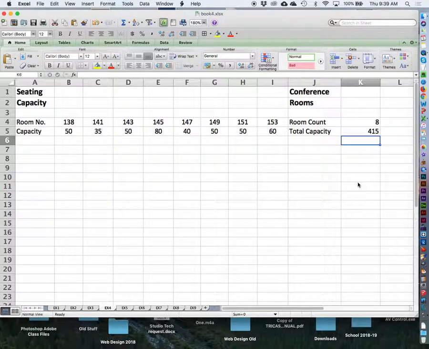You got 370. Well, I'm going to take a look here at the handout. Now on the handout, the first room has 50, the second room has 35, 50, 80, 40. Okay, make sure if there's a different number, then either you or I got the wrong number.